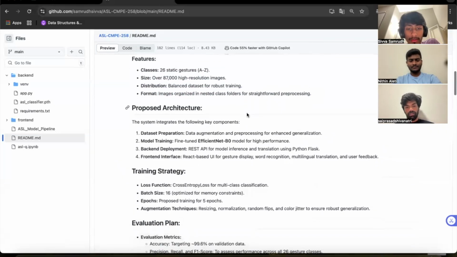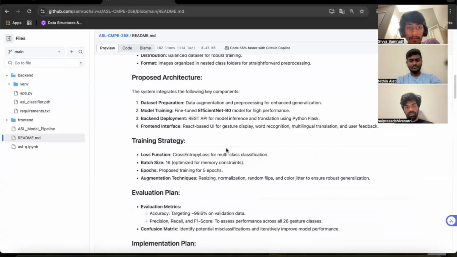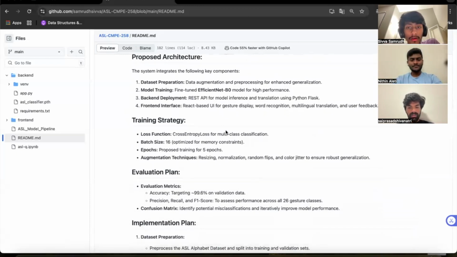And for the architecture, it is segregated into four parts. The first one is data preparation, the second one is model training, then backend deployment, and the front-end interface. For data preparation, we have implemented data augmentation and pre-processing for enhanced generalization, and we have fine-tuned the EfficientNet model to get high metrics for results. And as discussed, for backend and front-end, we have used Python with Flask and React.js.